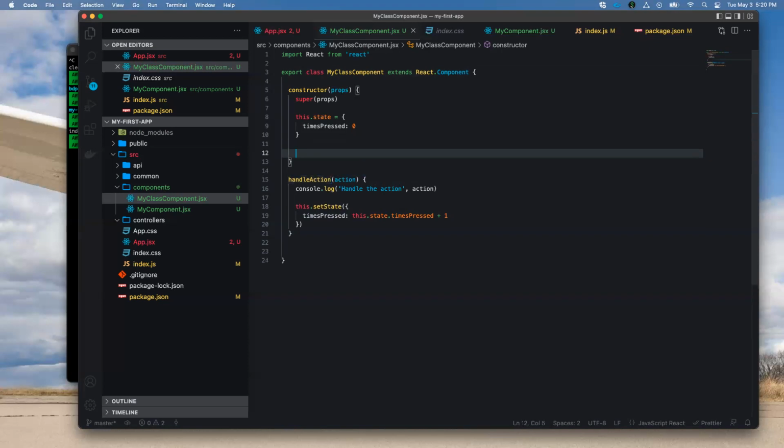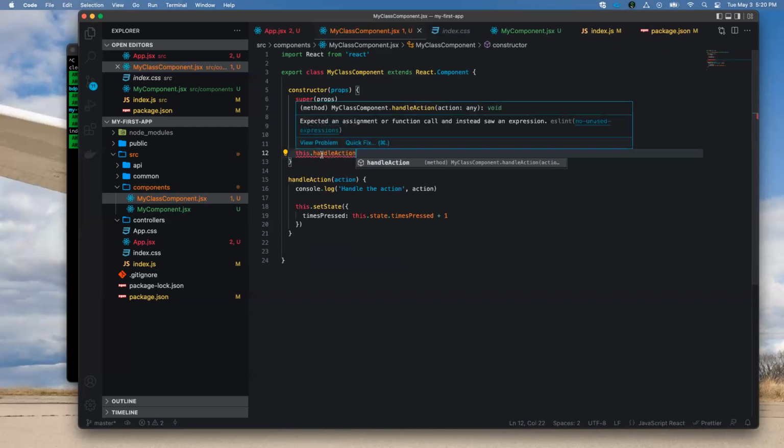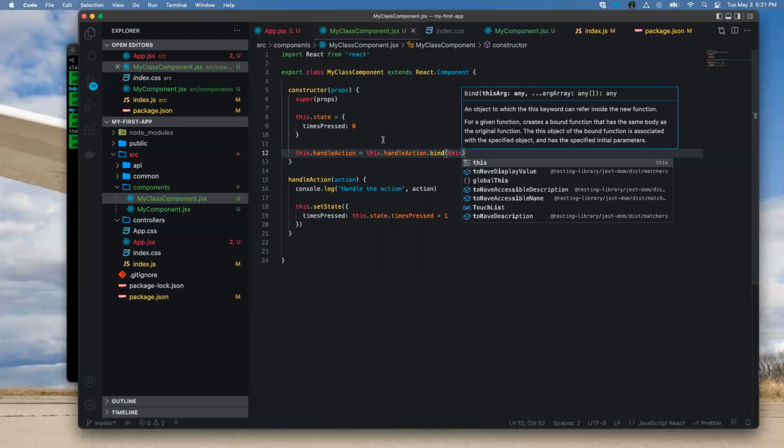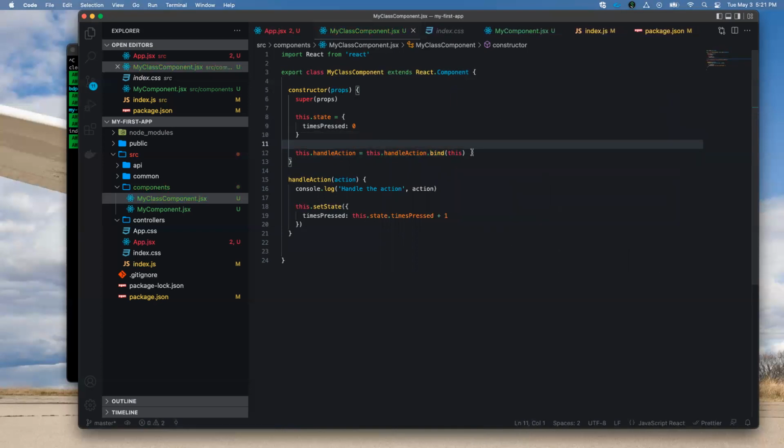So the way to bind it is in the constructor, this.handleAction. We can name this anything we want right now because we're just binding a brand new function to the function that we just wrote. handleAction equals this.handleAction.bind(this). If this doesn't make sense to you, don't worry about it because it doesn't really make sense to me. But what this does is expose handleAction to the this keyword so that we can call it anywhere in the code.